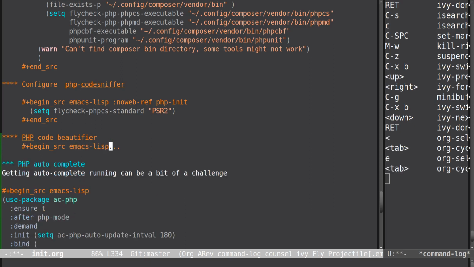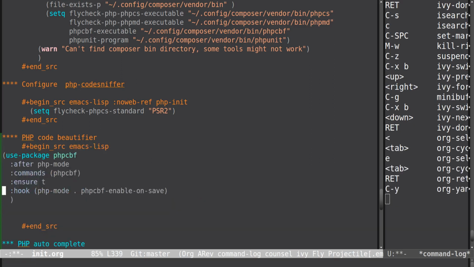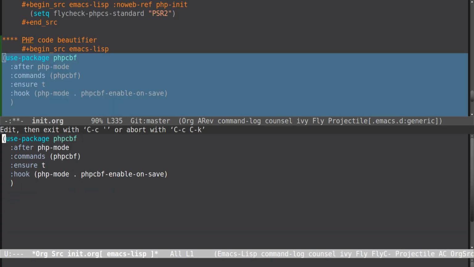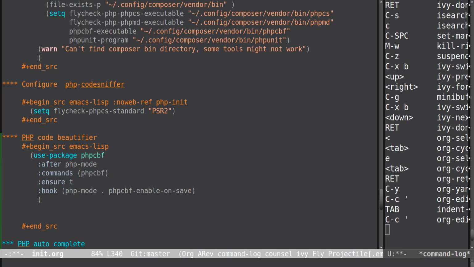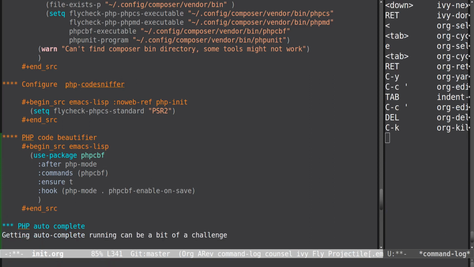Emacs Lisp. Let's just clean this code up a little bit and let's run it. And it's going to be adding a hook to PHP mode. Yes, I would like to save. Thank you very much. This is PHP, sure, why not? You can save too. We're going to kill it in a second. Okay. Now let's go back to our PHP file.